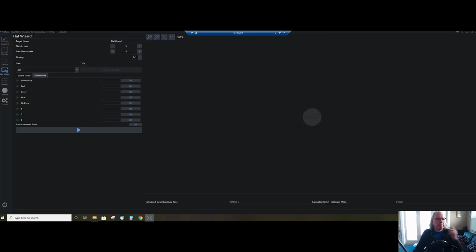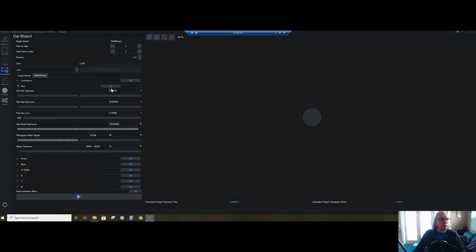So, in the Flat Wizard, there's single mode, and then there's multi-mode. I'm doing two filters because last night I shot some exposures with the H alpha, and I also took a few with the red filter. So let's see, red is on. Okay. Let me go back here. All right. So luminance is off. We're going to turn H alpha on. Okay, that is on.